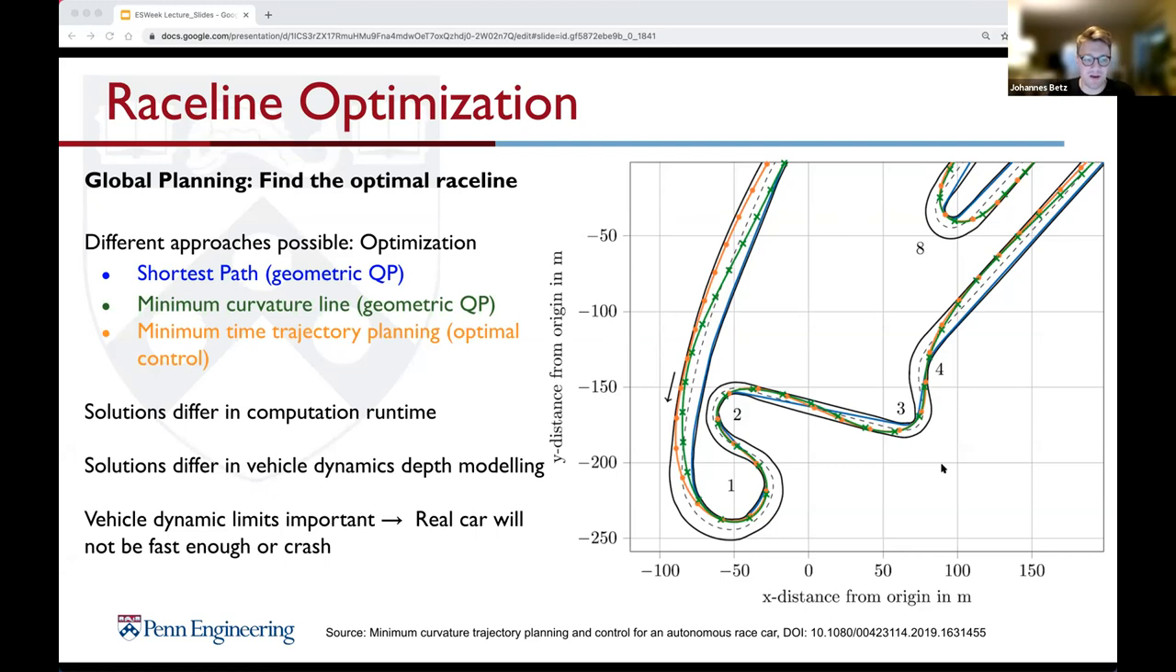And what you can see here, the solutions differ in the vehicle dynamics depth modeling. And that's like the most important part. For example, for the minimum time trajectory planning, the orange one here, you need a lot of knowledge about the tires and the vehicles to get this really done.